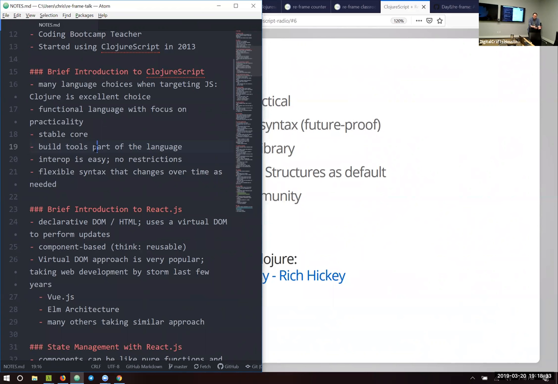Another thing is that ClojureScript has really good interop with JavaScript. You're not missing anything. There's nothing you can't do from an interop standpoint. So if you've got some JavaScript library that you're heavily dependent upon, or you really want to use it in your app, you absolutely can use it with ClojureScript. And if you need to expose your ClojureScript to some JavaScript, you can do that too.